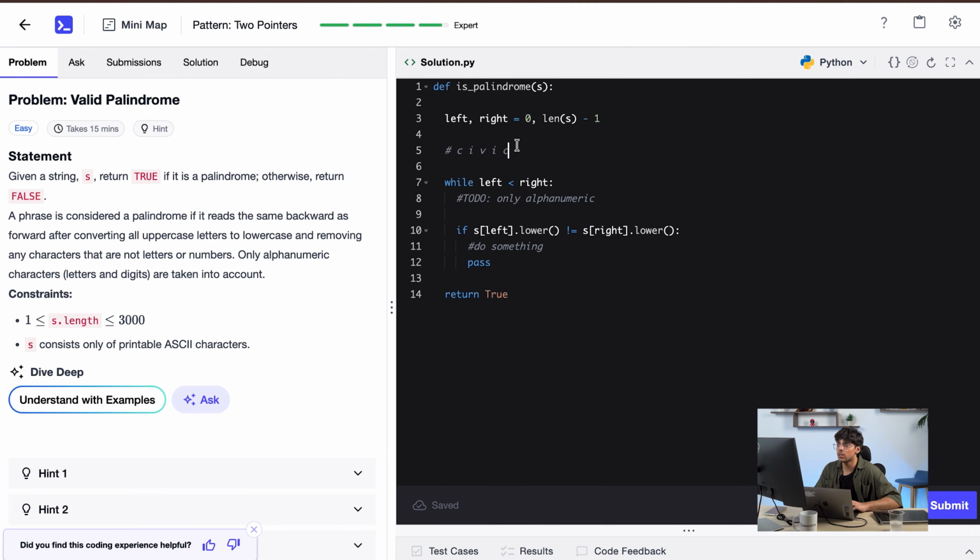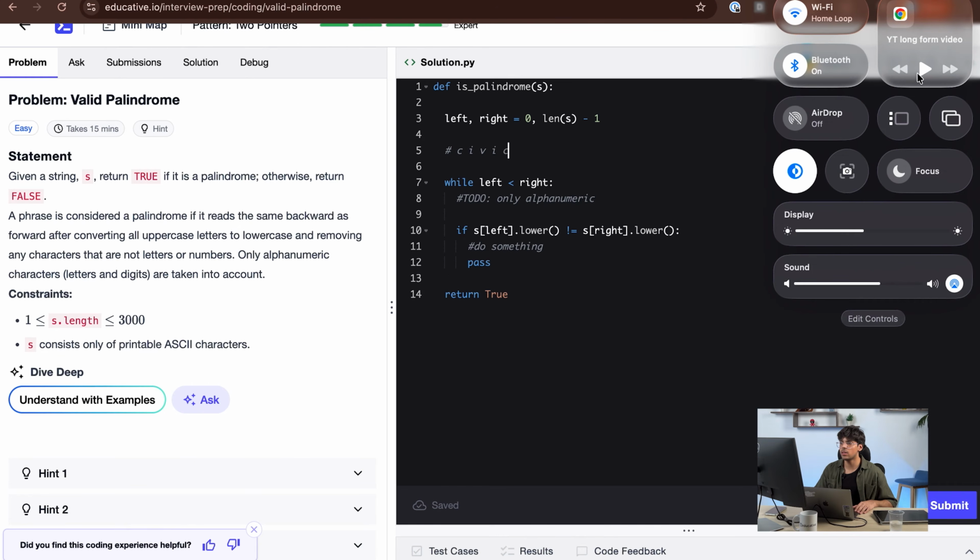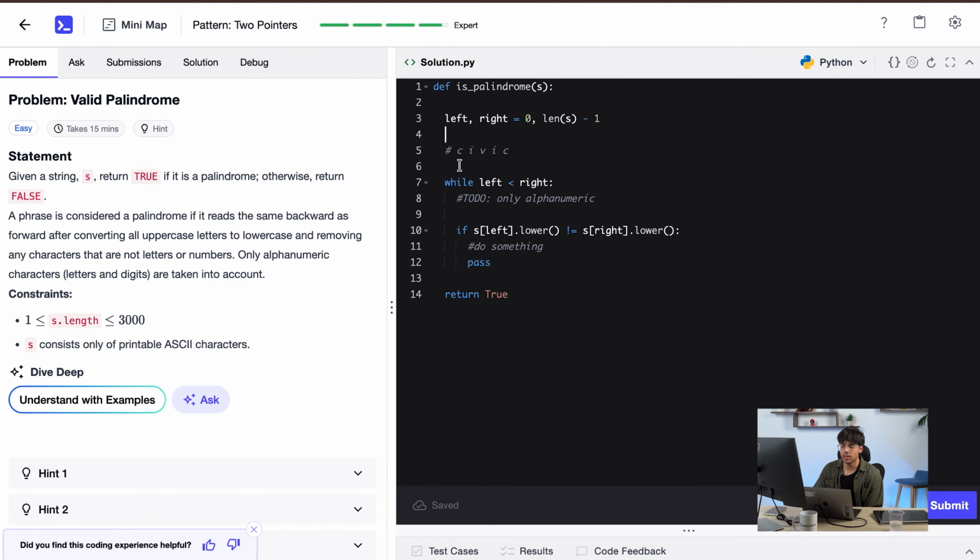Let's comment this out. And what we're gonna do is we're gonna start comparing our values at our left and right pointers to see if they're the same, because in any palindrome, they're gonna have to be the same. And if they're not, then we know that the string is not a palindrome, so we're gonna return false. And if they are the same, we're gonna move our left and right pointers inwards, and we're gonna start comparing the next letters in the sequence. So we're gonna move our left pointer up by 1, and we're gonna move our right pointer down by 1.